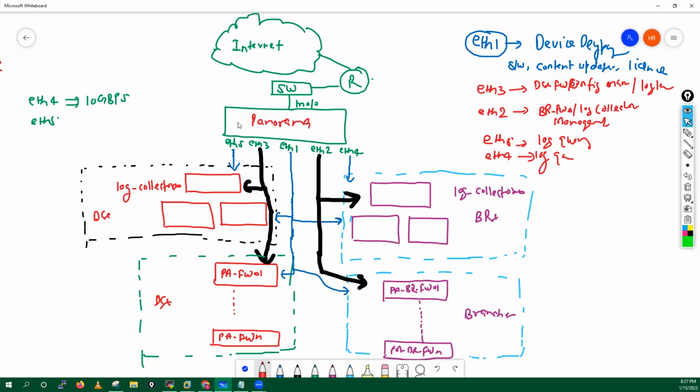It means I will do the log query from this Panorama appliance to my log collector, because if I want to generate some reports, I will send the log query to this particular log collector from this Panorama, and this communication will happen on Ethernet 1/6. So guys, this is how we will utilize the Ethernet interfaces of your Panorama environments.